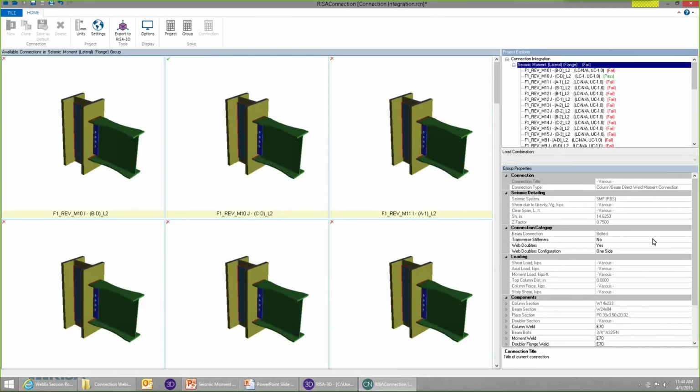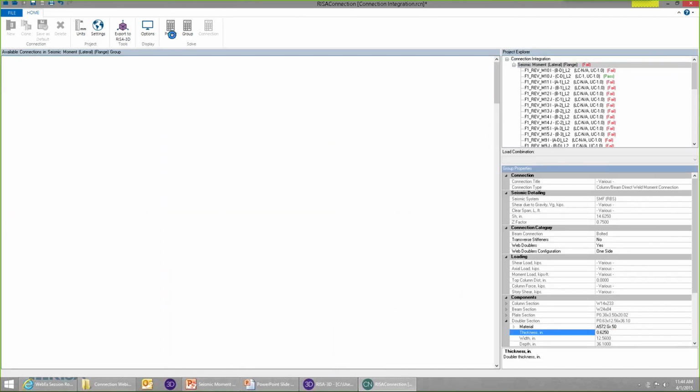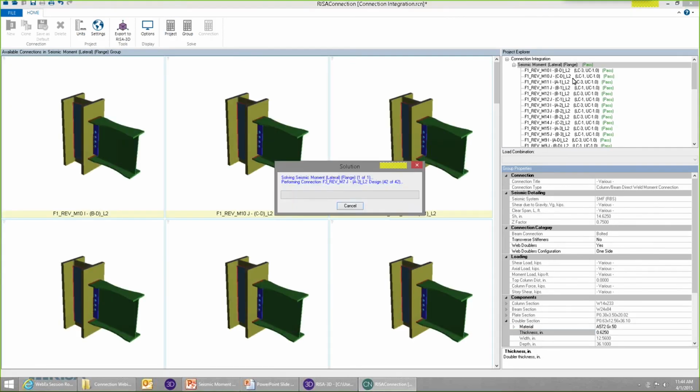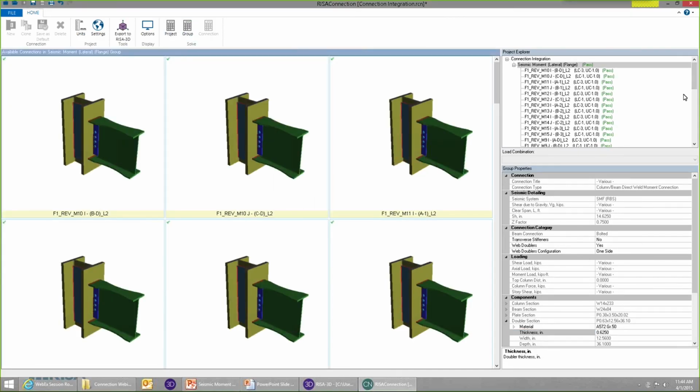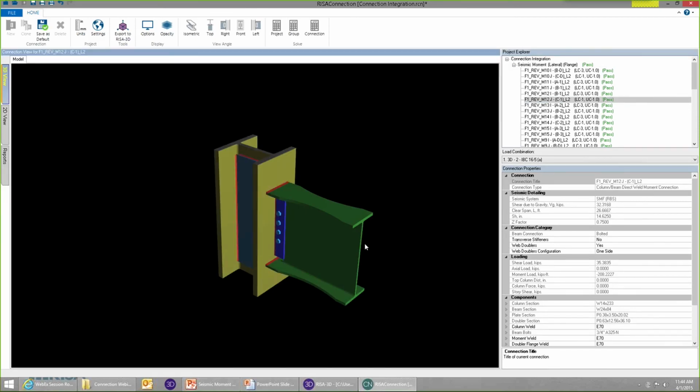So now I'm going to go up to the entire group and make sure that all of our doublers that are used here, as opposed to various, are using a 5/8 inch thick doubler. And I solve again, and we now see pass listed for every single one of these connections. So now we can see that I have one typical detail in this case, this exact design that we have here, that's adequate for every single seismic moment beam in my entire building.